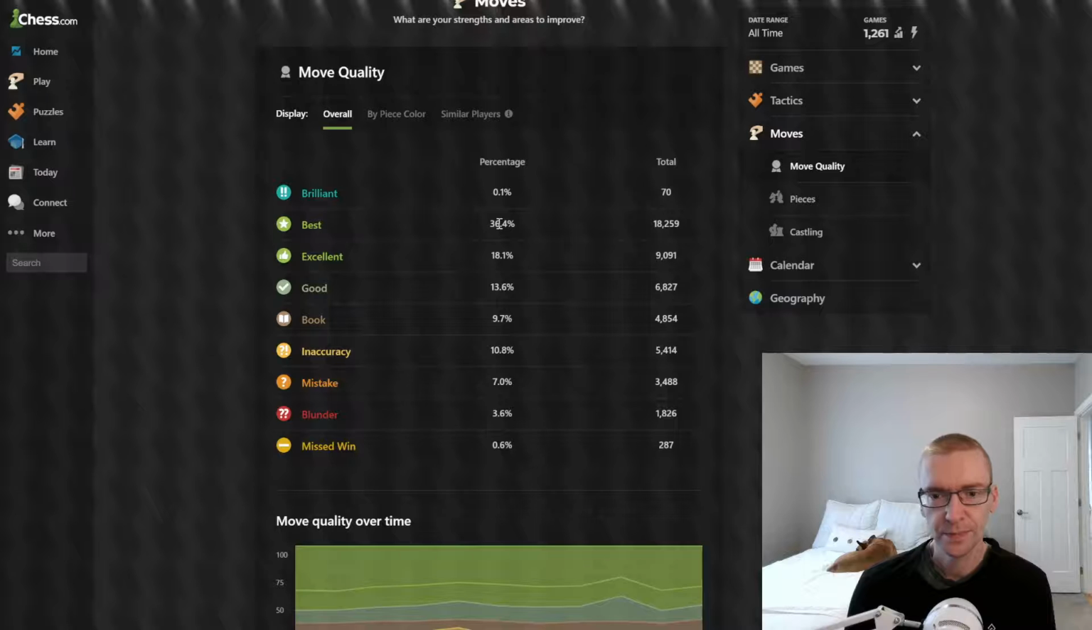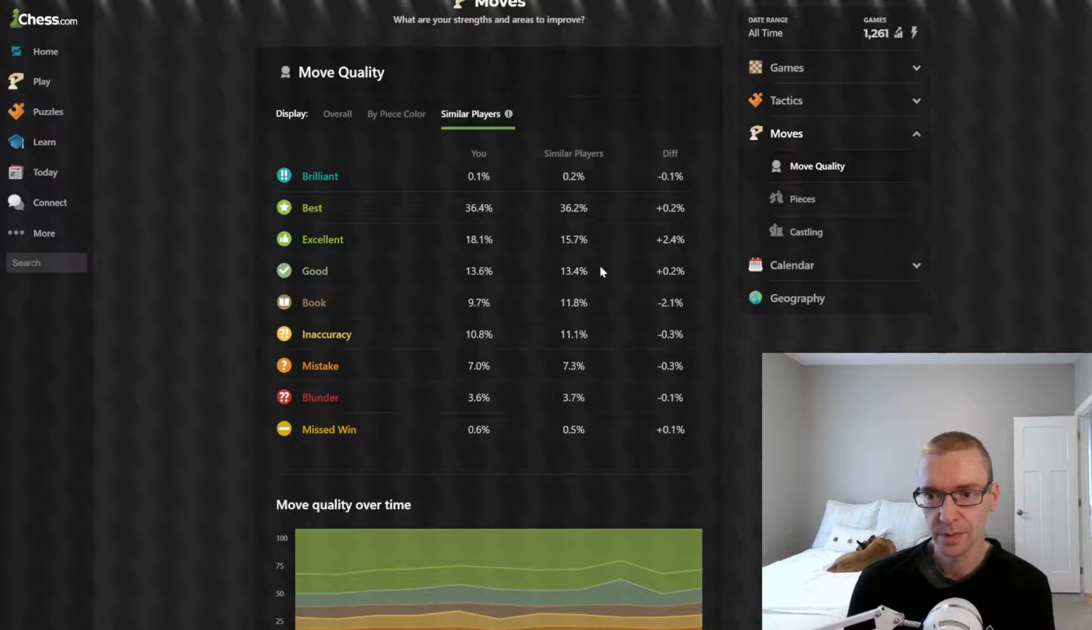Move quality. 70 brilliant moves, and it would be really cool if they let you drill down to these moves, and I think that's a planned feature. Let's compare to similar players. A little bit lower on brilliant, a little bit higher on best. I like this stat. Plus 2.4% excellent. Good's a little bit higher. Book is a little bit lower. So again, openings might need work, and we'll look at piece color in a second. And I'm making less mistakes.